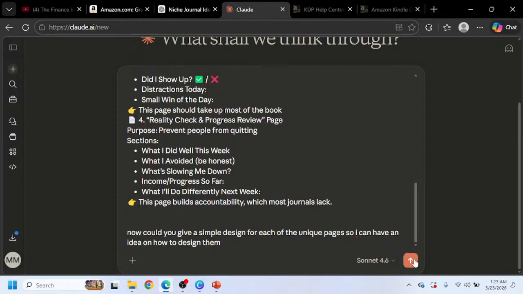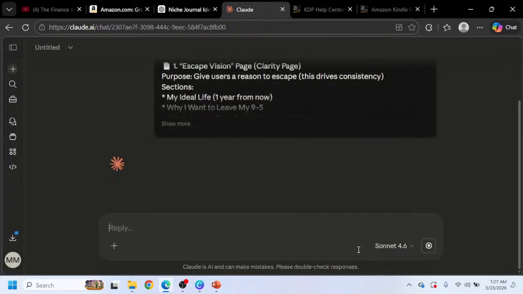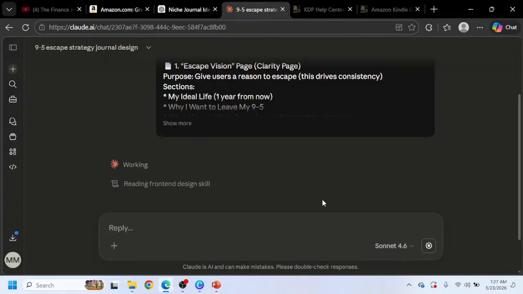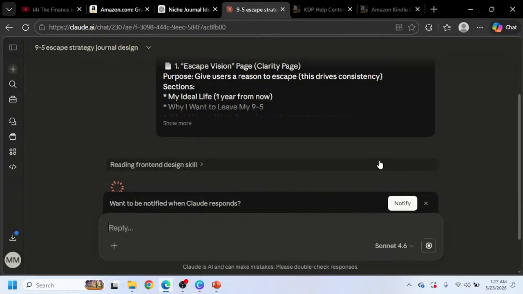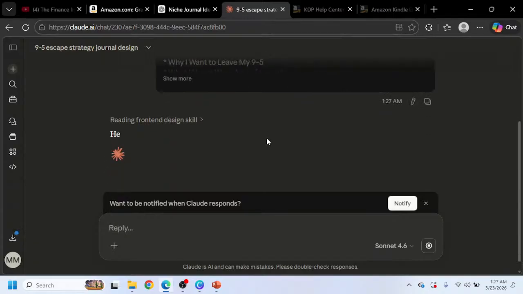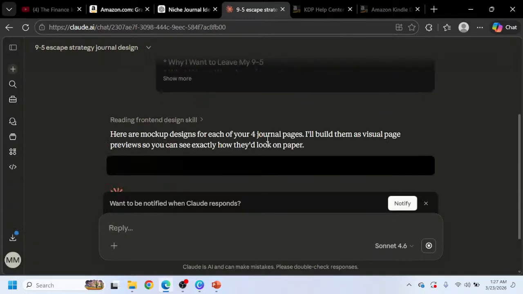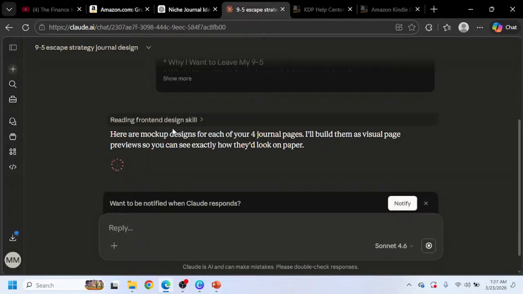Now, if you have a little bit more detail you would like your design to have, maybe you want it to be much more complex instead of simple, you may want to add all of that there. So I'm going to click on enter. And Claude AI is bringing out mock-up designs for each of our journal pages.